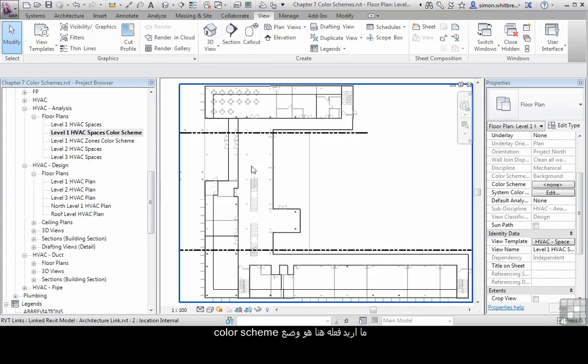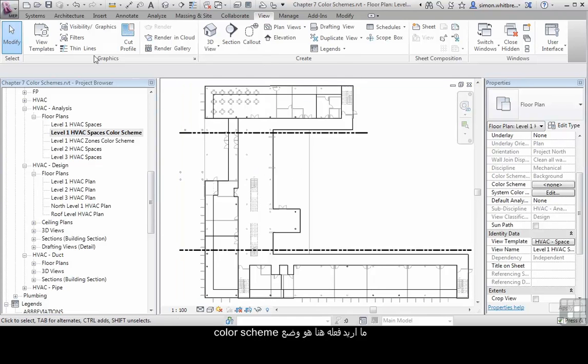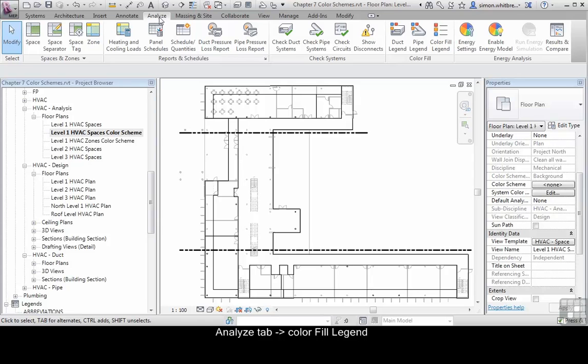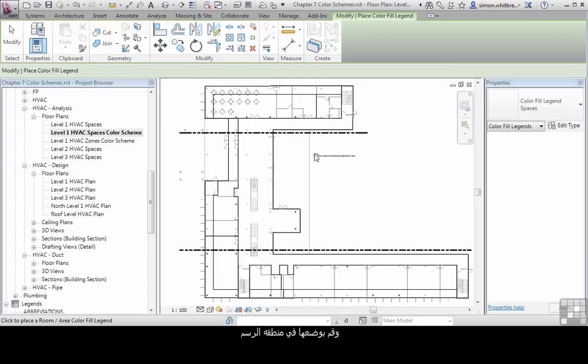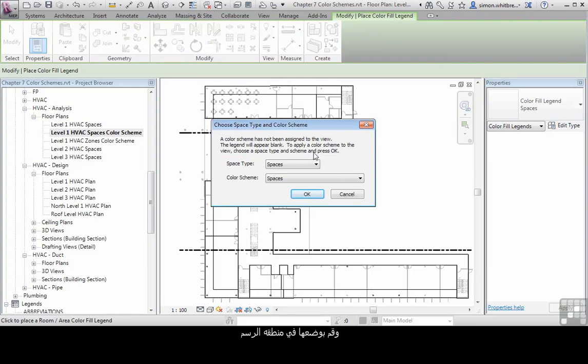What I want to do here is place a colour scheme. From the Analyze tab, click on Colour Fill Legend and place it in the drawing area. This gives me a warning message. A colour scheme has not been assigned to the view. The legend will appear blank. To apply a colour scheme to the view, choose a space type and scheme and press OK.